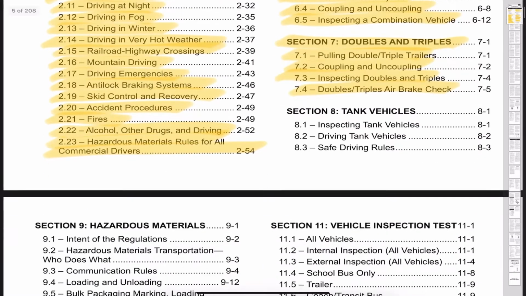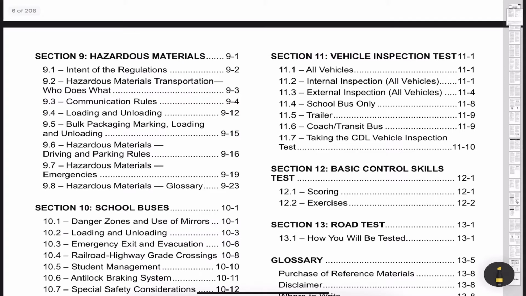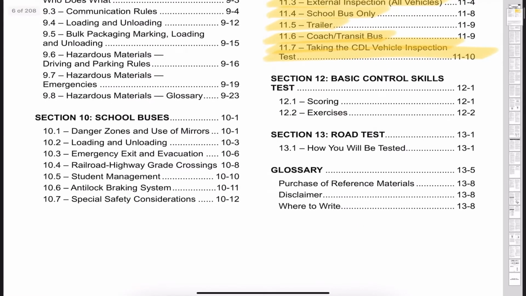Now let's scroll down to section 11, vehicle inspection test. Make sure you guys study that. This will give you a lot of information on when you're taking the vehicle inspection test, and a lot of these questions are in the written test also.